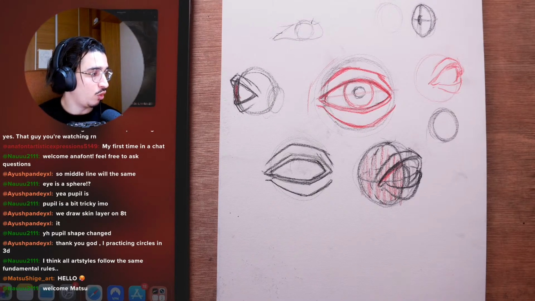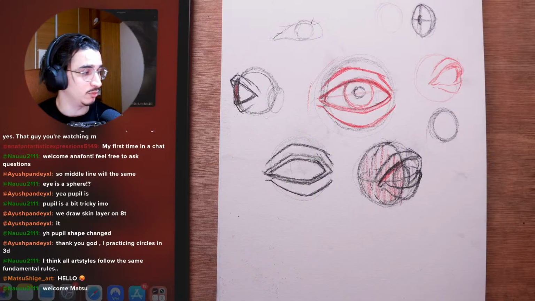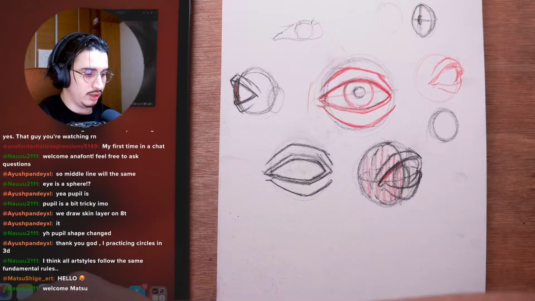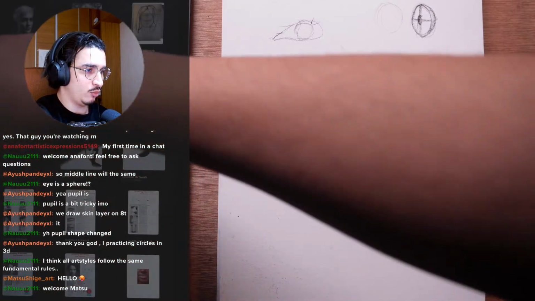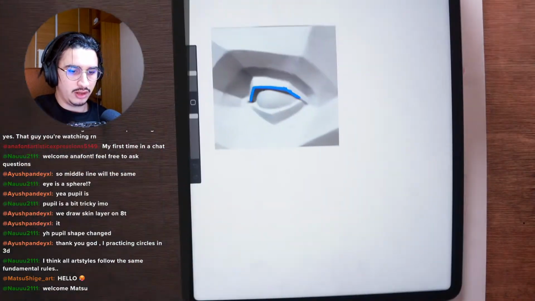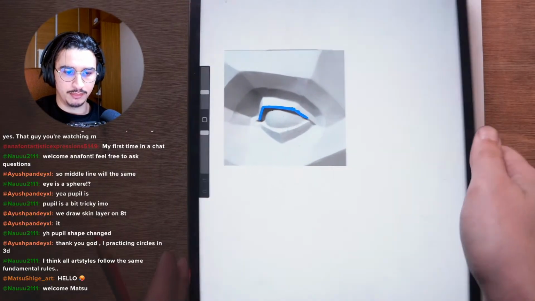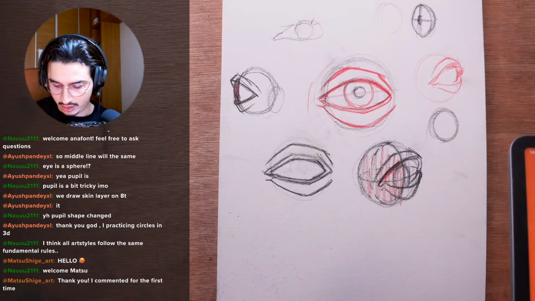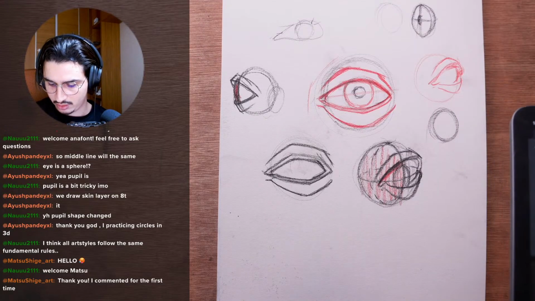Yeah, all art styles follow the same fundamentals, because this is how you draw the eye. So it doesn't matter what art style you are using. Let me just grab, for example, an anime eye or some drawing from a manga or something. Let me see.